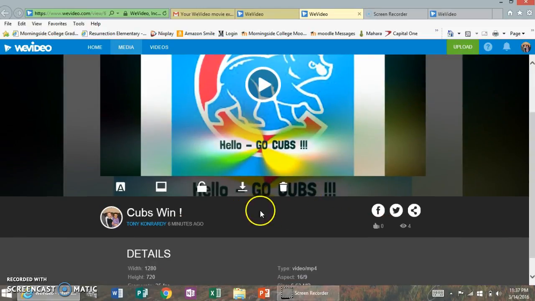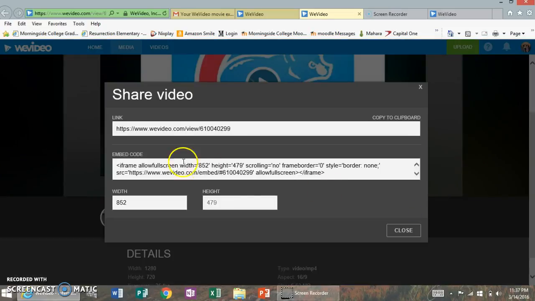Also of note on this page, you can share it out to Facebook and Twitter, as well as it gives you a link and an embed code that can be shared either through an email, or if you have a website or a blog, can be embedded right on that page.